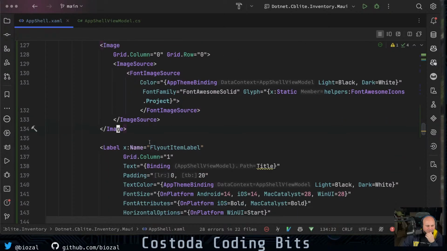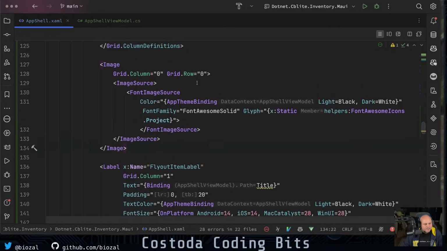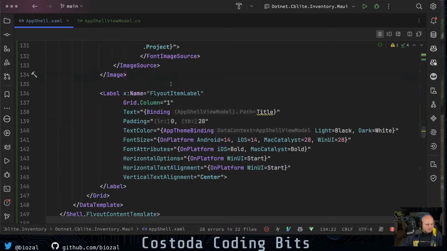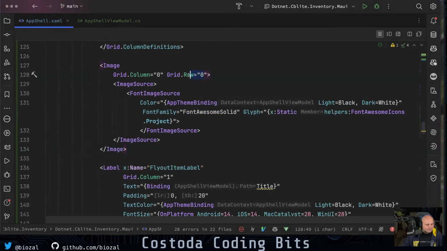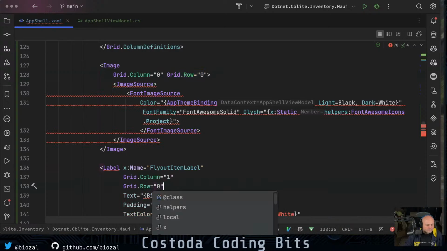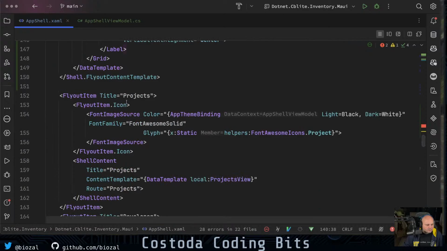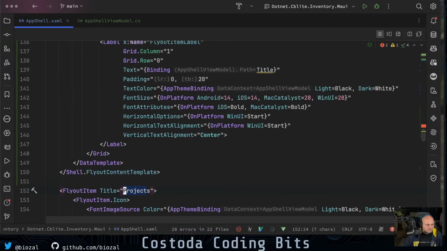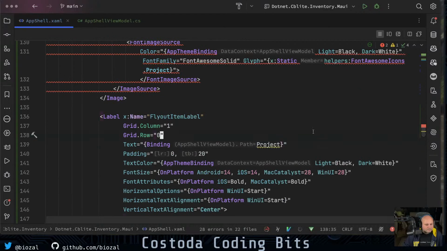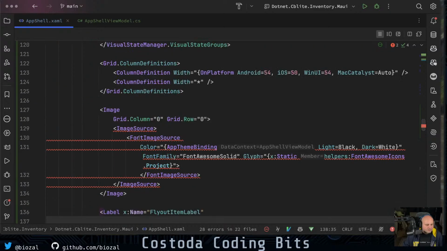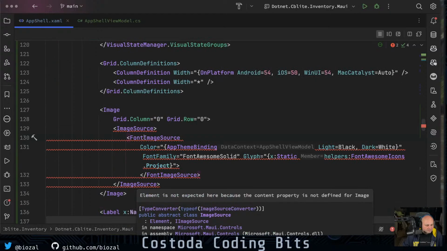Is XAML just playing with me here? Let's try this then. Let's say that the label. Let's finish this and see if this works. This would be column 1, label 0, row 0 here. And then this would be bound to the text, which would be projects. And there'd be no binding to this. This would just say the word projects hard-coded. So that's how Dave's menu works. Now, what is it upset about here?